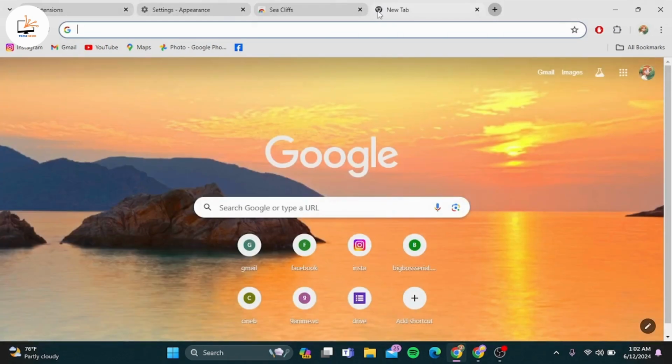Now look at the difference. A slick minimalistic theme can make a huge impact.